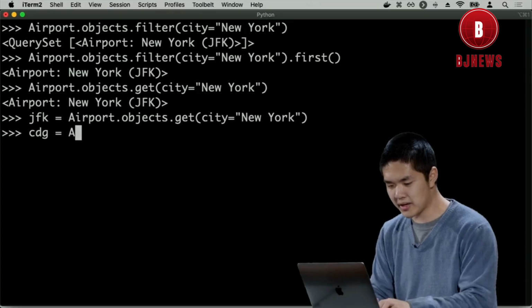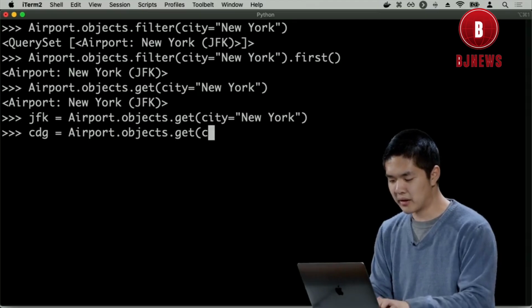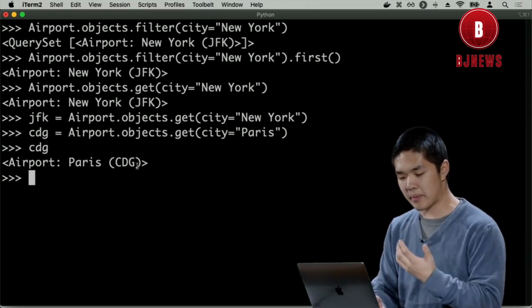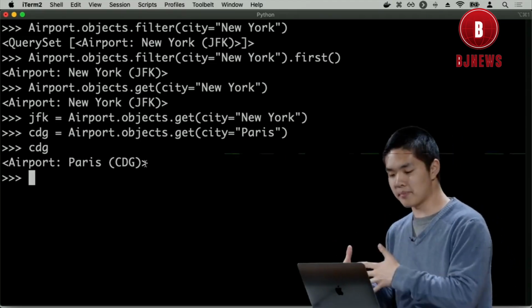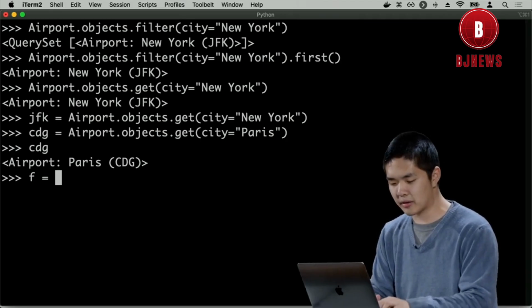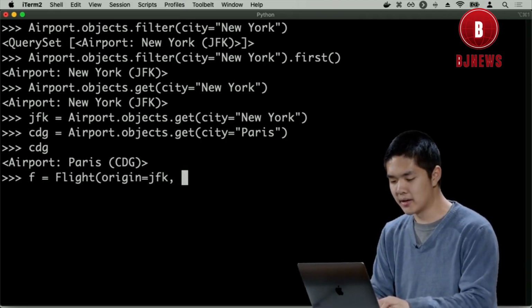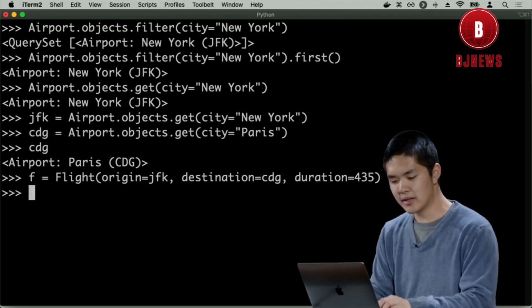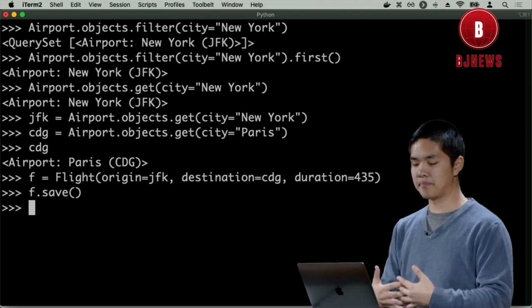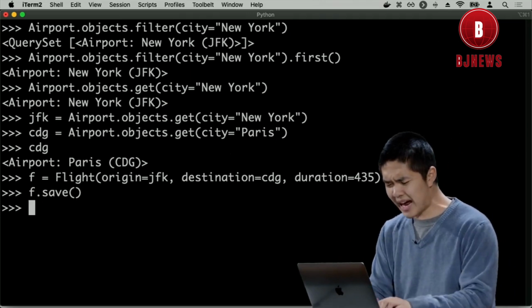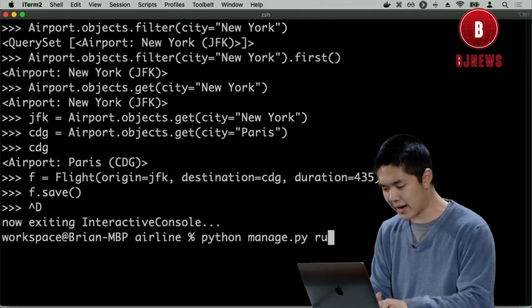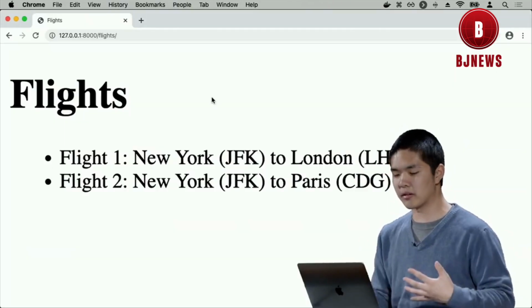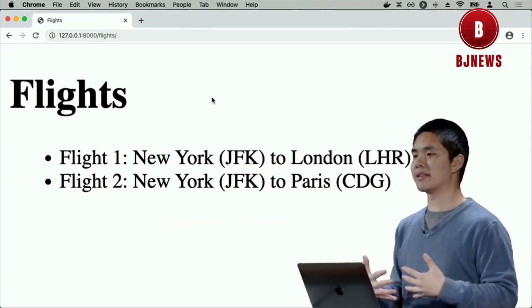So I can do cdg equals airport.objects.get, city equals Paris. And now I have this variable cdg, which represents the airport Paris. And if I want to create a new flight that goes from New York to Paris, I can say f is going to be a flight whose origin is JFK, whose destination equals cdg, and whose duration equals 435. And I can save that flight as well. And so I've added a new flight. And so now, if I run the server, python manage.py runserver, refresh the page, I now see that I have two flights. One flight that's going from New York to London, one flight that's going from New York to Paris.